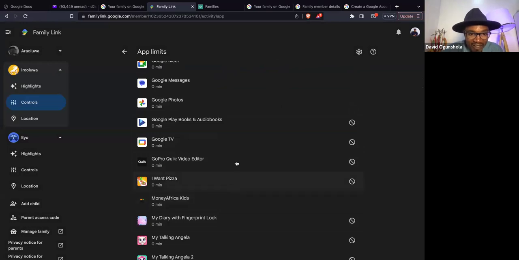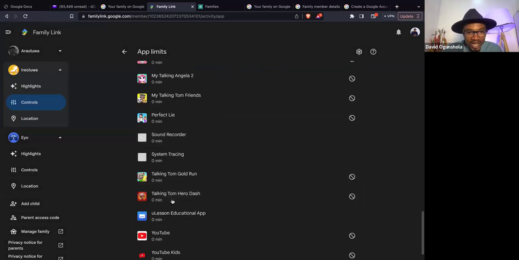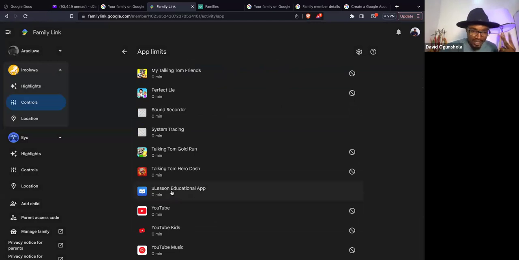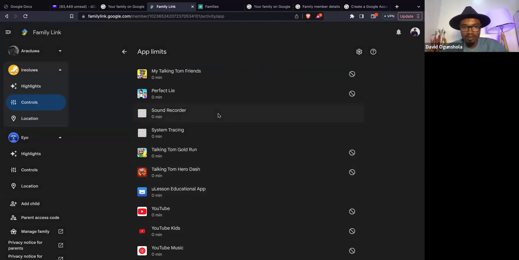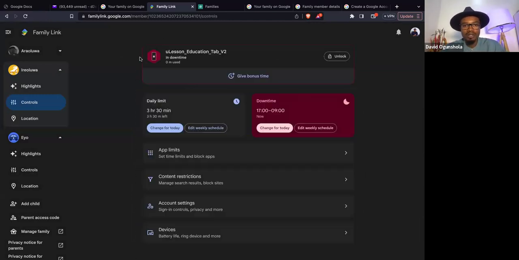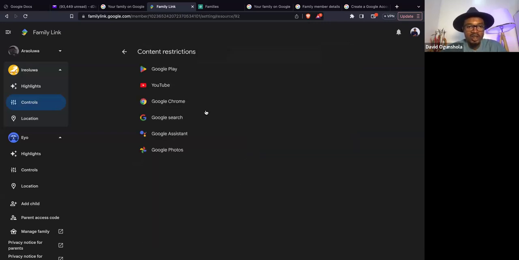So I can decide to block everything and leave only the Money Kids and the U-Lesson. If those are the only 2 apps that are working, nobody will tell you now. You will open it, you will watch, you will use that app. So that is one way to force them to use that. So that's about app limits. Okay. Content restrictions. This is where you can actually decide what are they able to do.